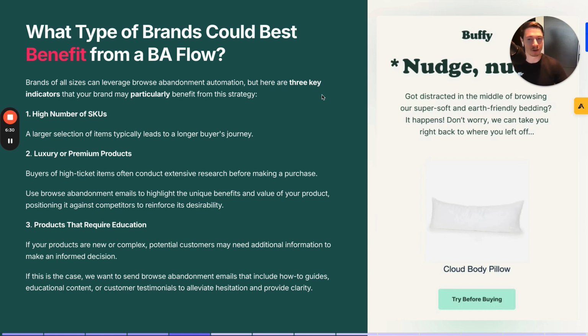And obviously products that require more education as well. If you're a trailblazer with a new or exciting product, or a complex product, or anything that requires additional information to make an informed decision, maybe on how it works or the potential customers that it actually serves, to make people go, oh, that's me. This is a really good opportunity to build this argument and start to speak to these people within browser abandonment flows. So you can use how-to guides, educational content, and customer testimonials to alleviate hesitation.